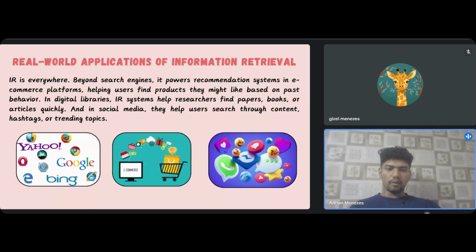Finally, we'll talk about the real world applications of information retrieval. IR systems are found in many real world applications beyond search engines. Some of the platforms they are found on are e-commerce. IR systems power recommendation systems that suggest products based on past user behavior, enhancing the shopping experience.